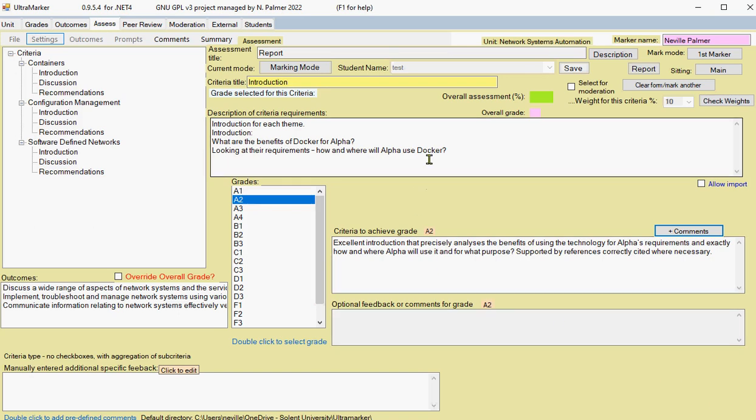I'm going to show you how you can use Ultramarker to generate useful feedback for students when assessing their work. This feedback can be put into a report so that it can be given to students so that they can get very detailed feedback on their work.